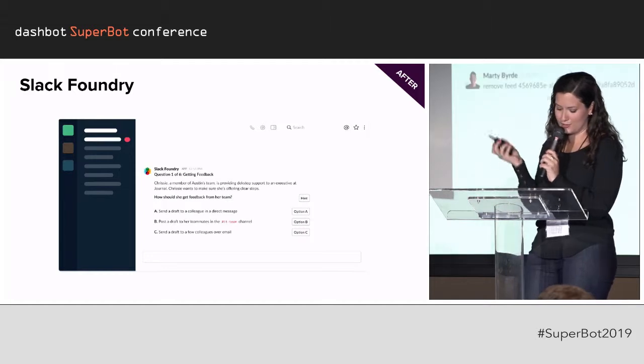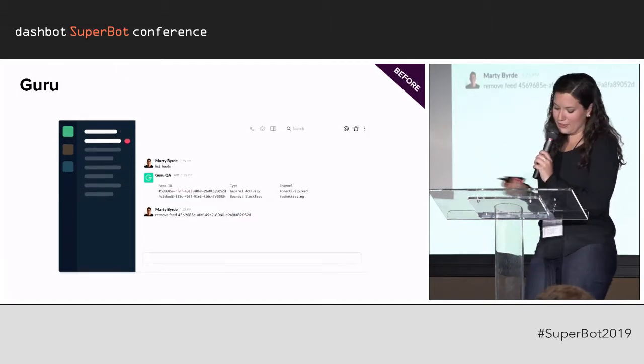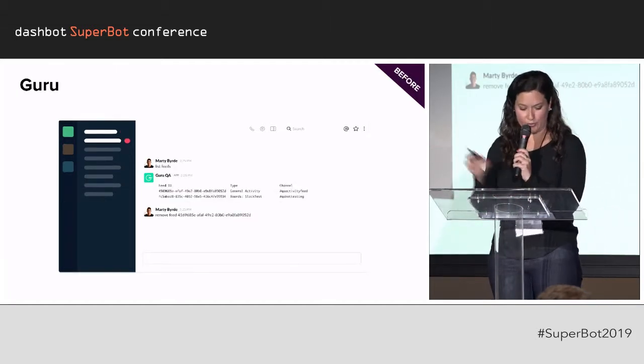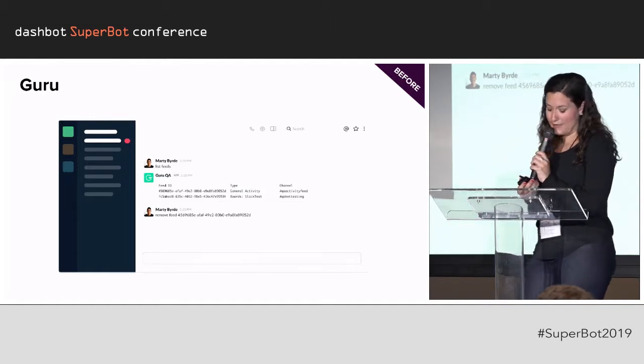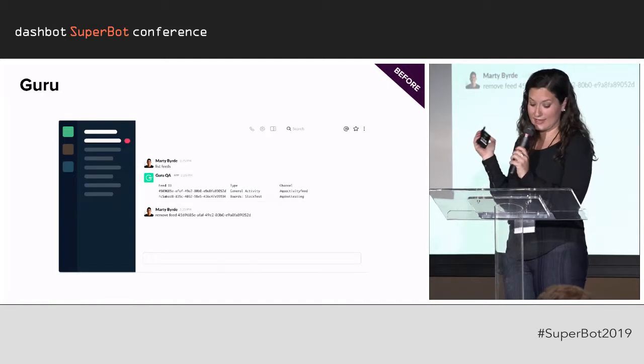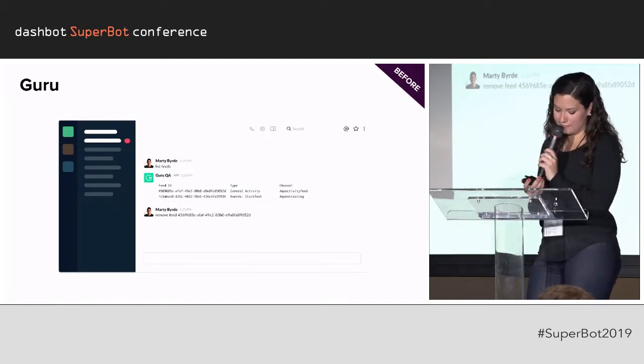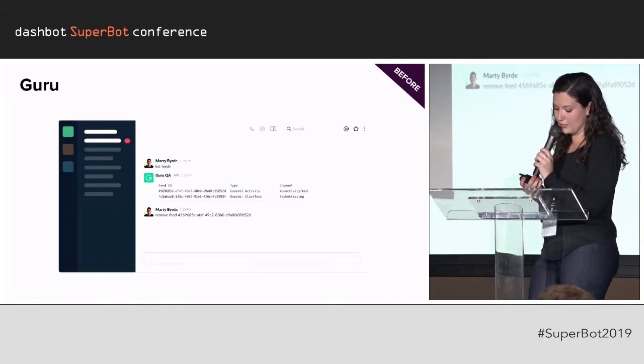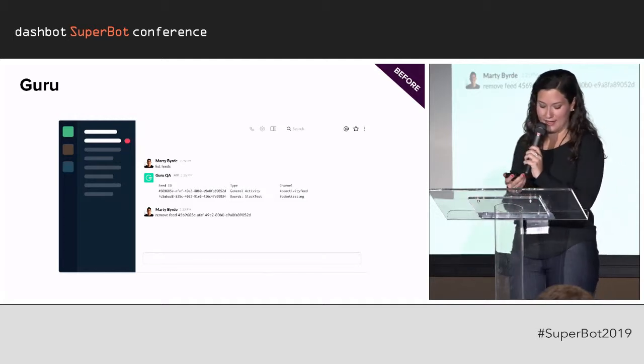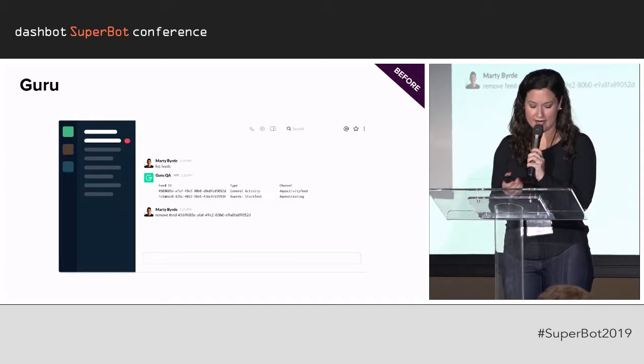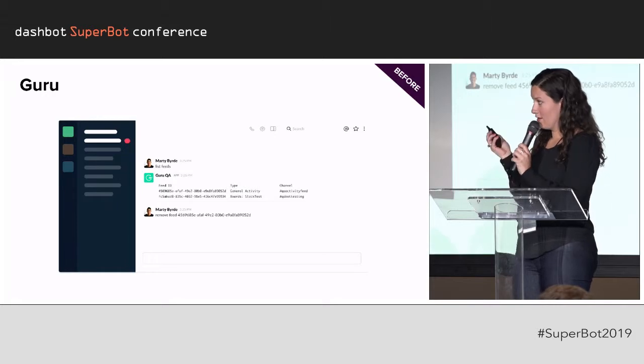Another example, I mentioned Guru already, but another example is Guru, a knowledge management tool, and the updates that they made to their app. Here you see a user must enter a command to list feeds, and in order to remove a feed, they'll need to type another command, including the very long string of the feed ID.